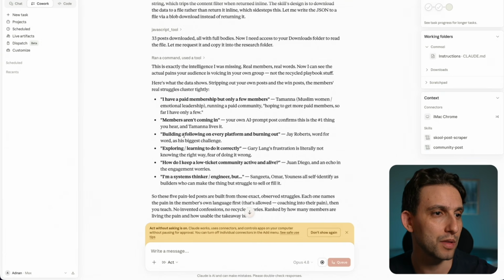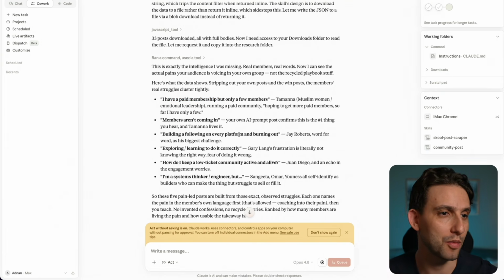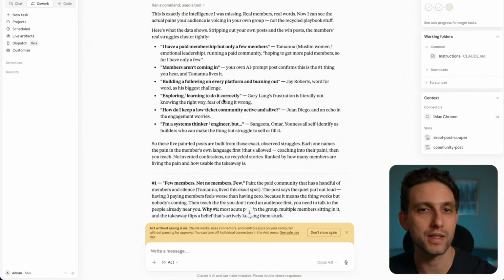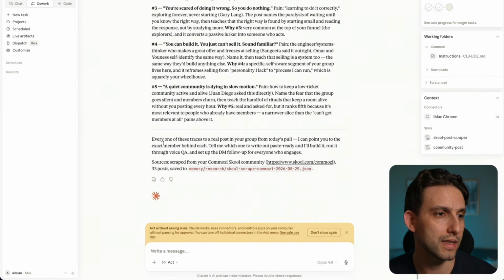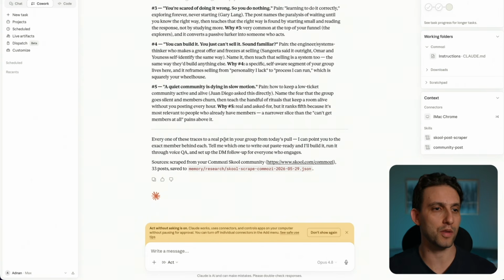Members aren't coming in, building a following on every platform and burning out. Beautiful, right? So it's going to suggest ideas based on these panes. So Claude is saying every one of these traces to a real post in your group from today's pool. I can point you to the exact members behind each.